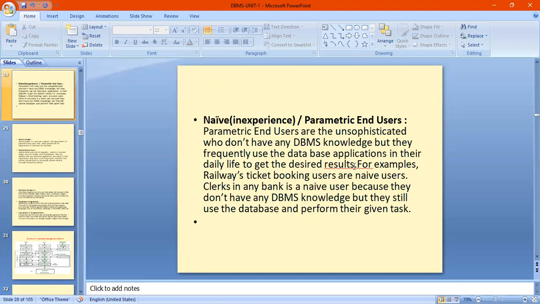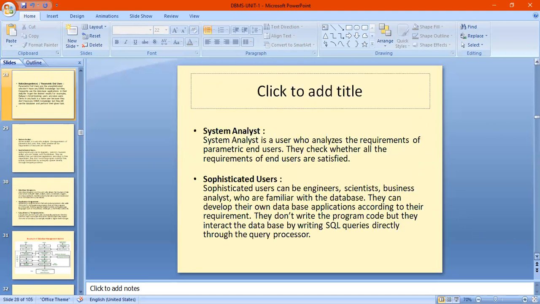For example, even in railway ticket booking, we have no need to have the knowledge of how the internal storage goes on. We just want our query and the answer. And the clerks in the bank are naive users because they don't have any DBMS knowledge, but they still use the database and perform the given task. These are a few examples. Next.